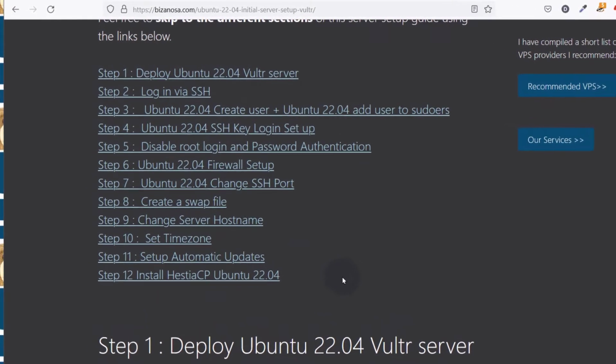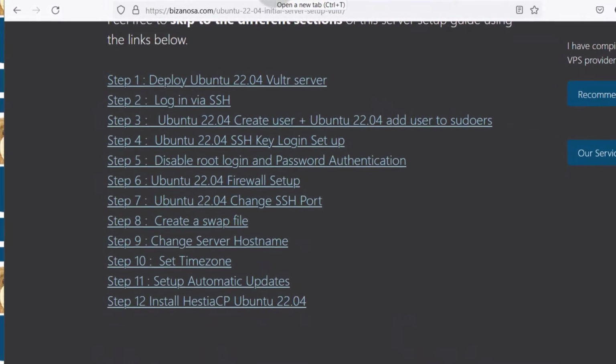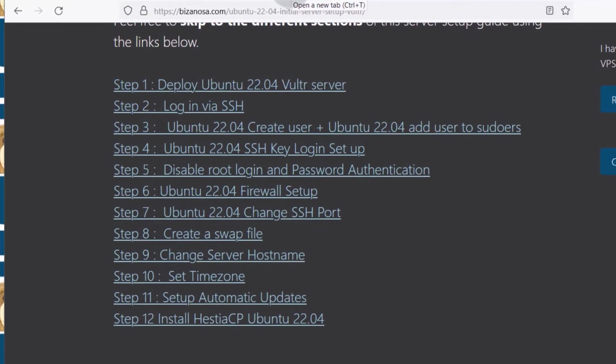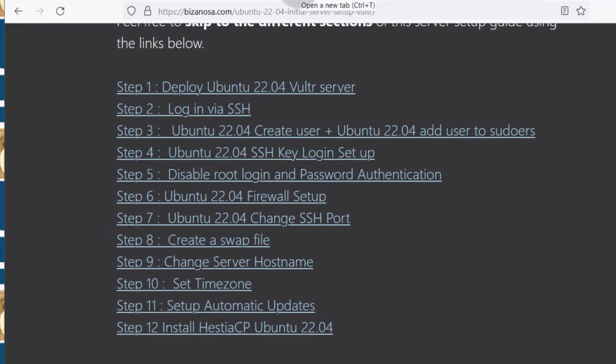So for this tutorial, I'm going to use Contabo as my VPS of choice. You can follow along with any VPS, but I will be using Contabo.